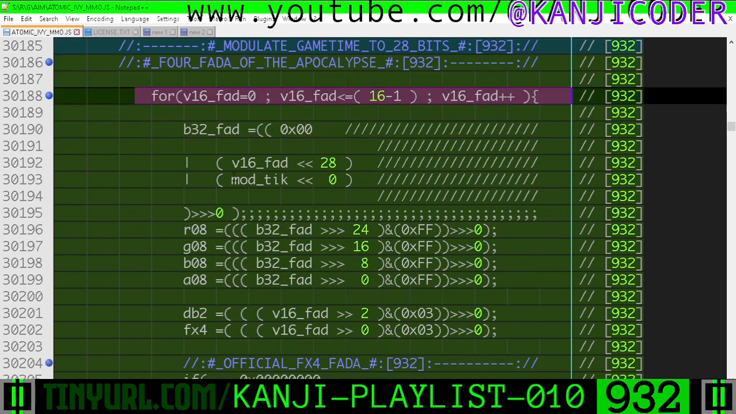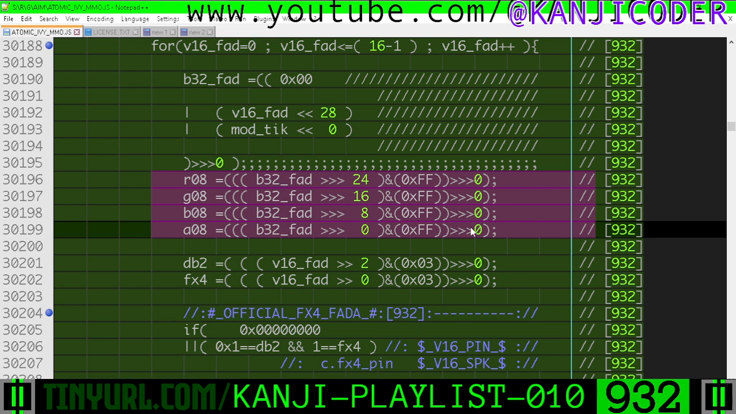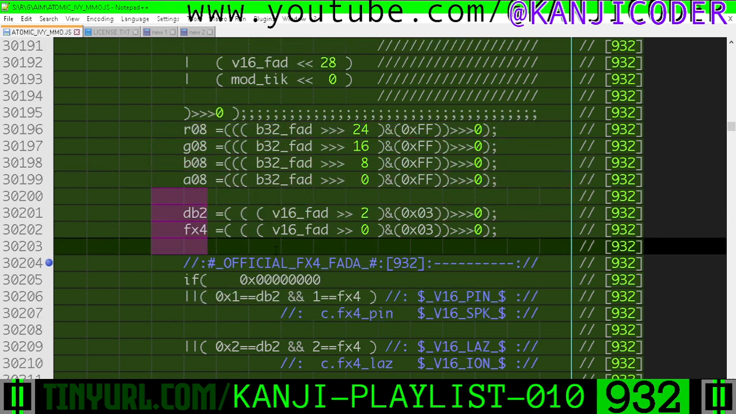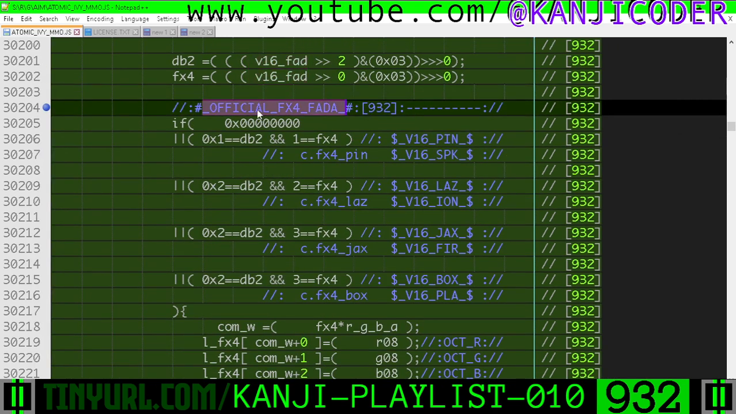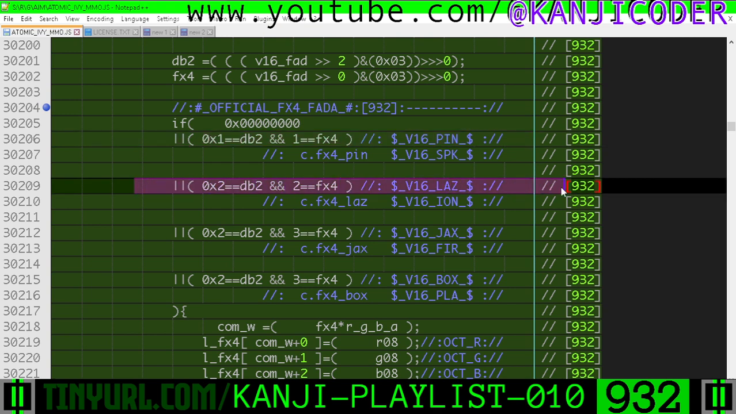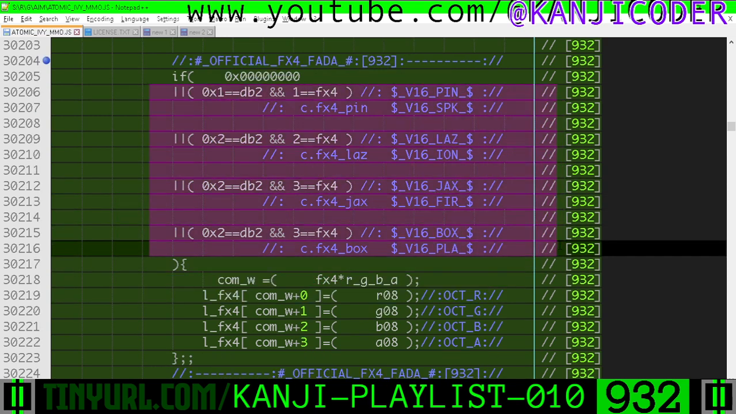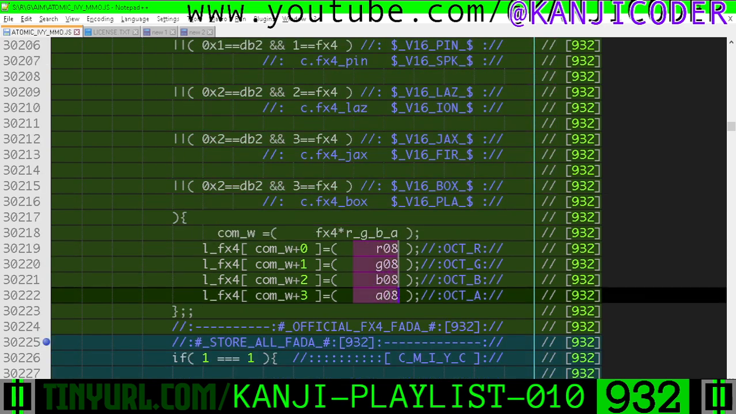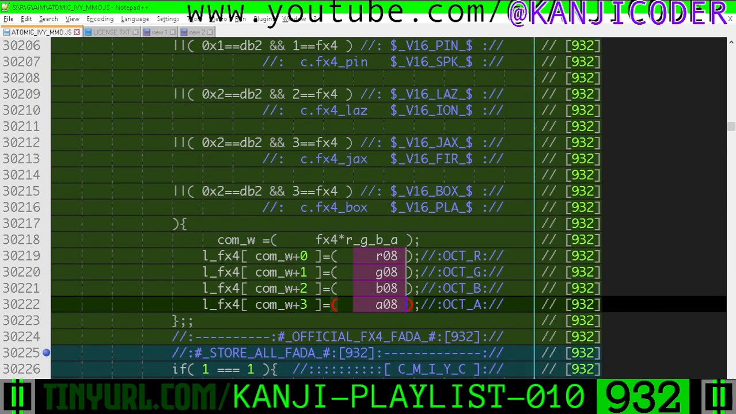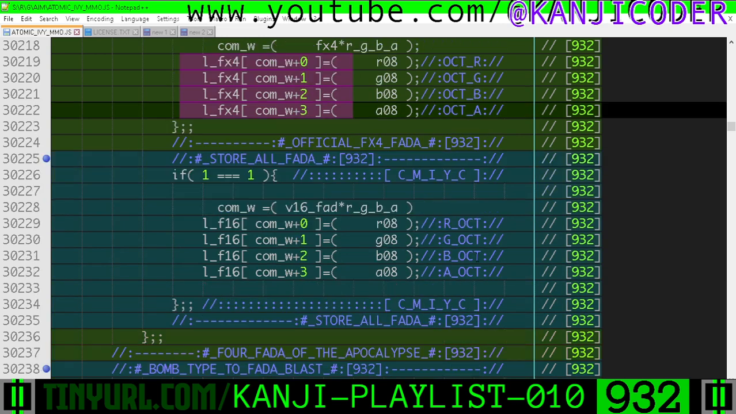Loop through every single FATA value, bit pack it into our 32-bit binary tile payload, split that payload into 4 bytes, extract the damage bits and special effects from the current FATA value, and then figure out the official FX for FATA. Low damage, effect 1 is a spark pin, okay? High damage, effect 2 is for lasers. High damage, effect 3 is for jacks and box bombs. If we're at any one of these, we're going to take the current FATA payload and store it into this FX4 lookup table. Okay, down here, we're going to store everything.